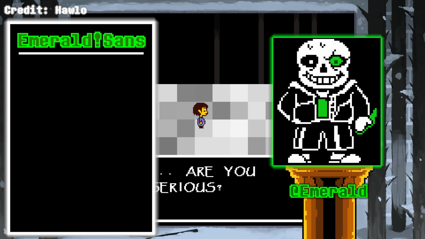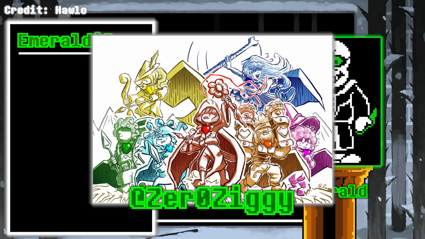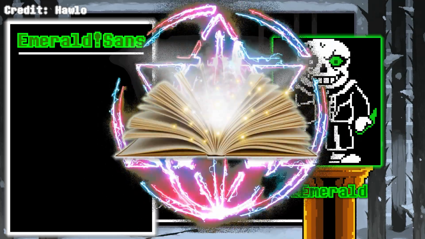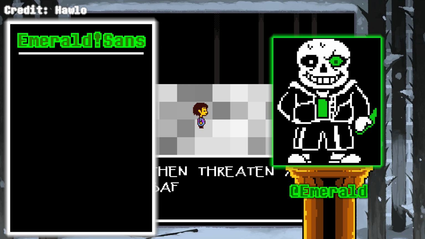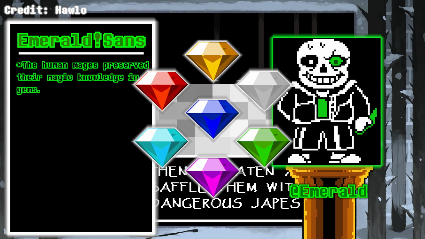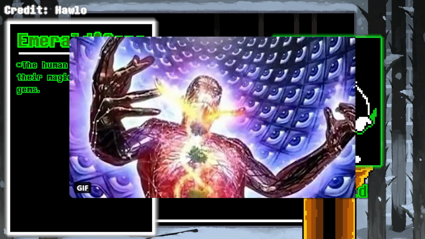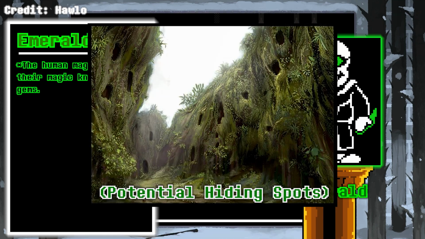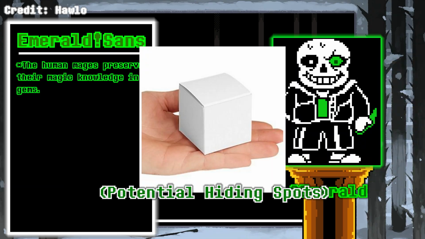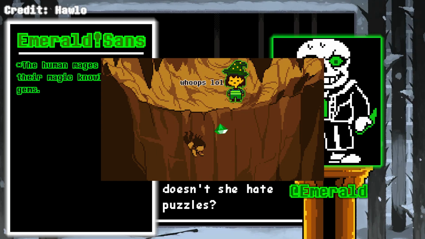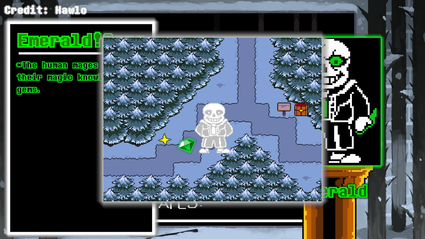Emerald Sans is a Sans variant that comes from a universe where the 7 human wizards who sealed the monsters in the underground wanted to preserve their knowledge of magic and history to their future children and beyond. They ended up doing this by creating 7 distinct gemstones powered by soul energy that gave whoever obtained them the knowledge of whichever wizard the gemstone belonged to. The 7 humans hid away their gemstones to be found later by their apprentices, but the kindness wizard accidentally lost their emerald gemstone within Mount Evet, with it landing in Snowdin and being found by Sans.